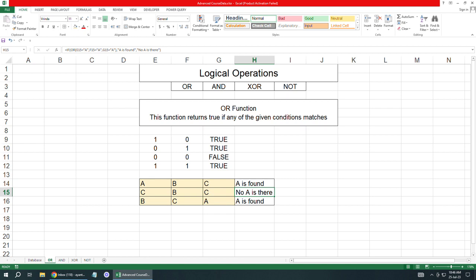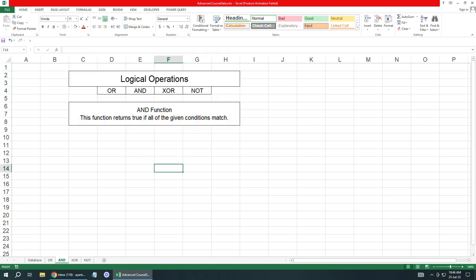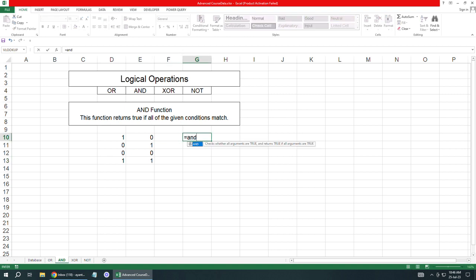This is the OR function. Now we will learn the AND function. We can see this AND function. This function returns true if all the given conditions match. Again I am taking the numbers 1, 0, 0, 1, and 0, 0, 1, 1. Again I am writing this cell equal to 1 and also this cell equal to 1. I am giving both the cells equal value.